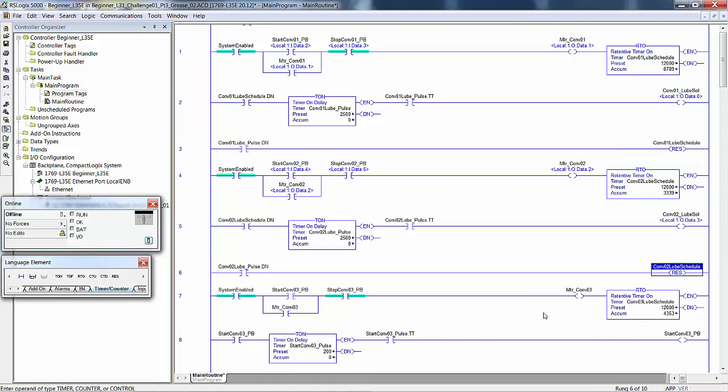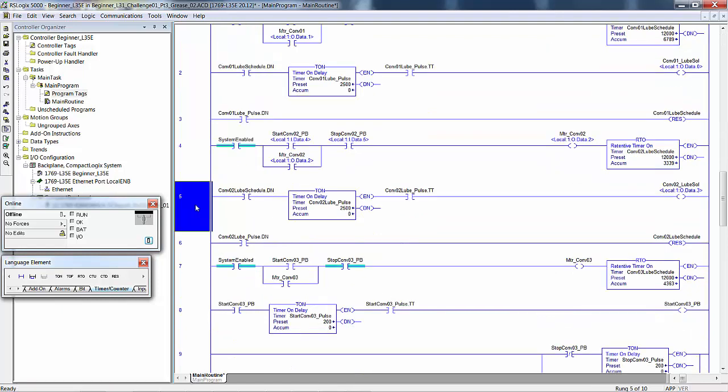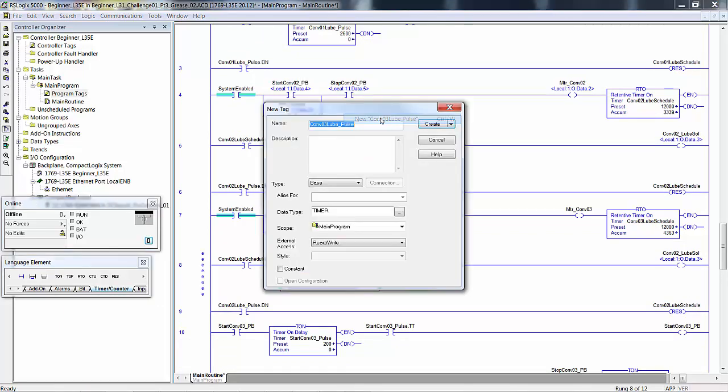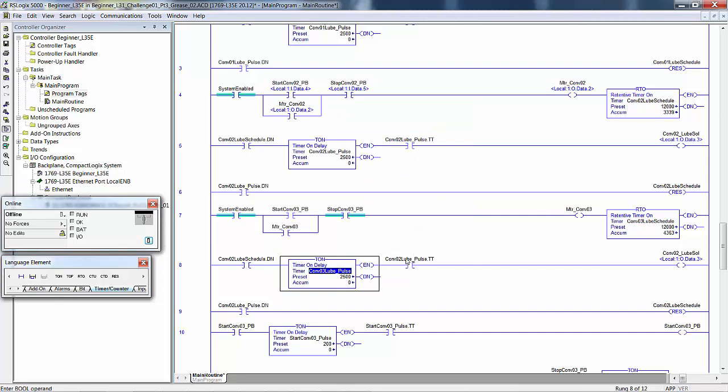Now we do want to do motor 3 as well. I will click on those 2 rungs, Control C, click on the rung that runs conveyor 3, Control V. This is going to be conveyor 3 loop pulse, which is not a tag, but now it is. So now we can change the 2 to a 3 and it will be okay.